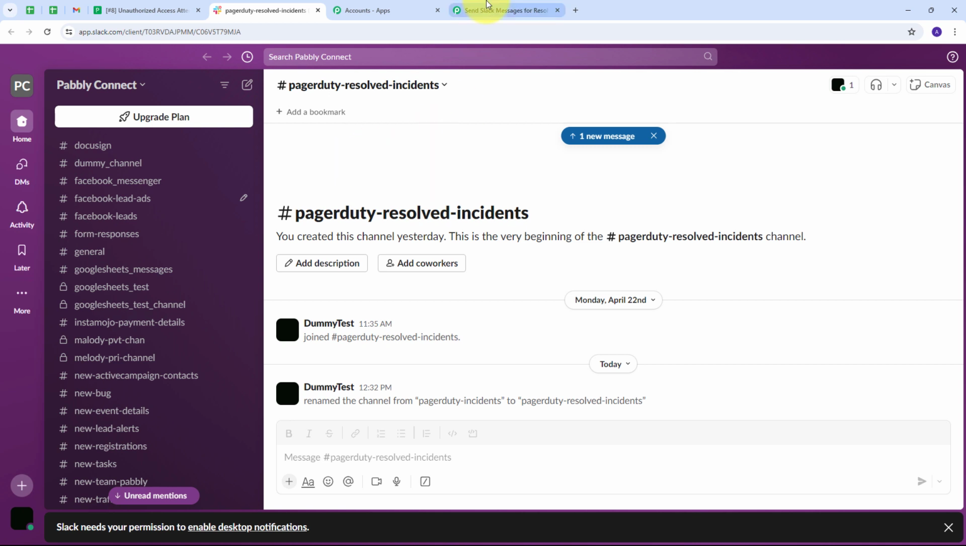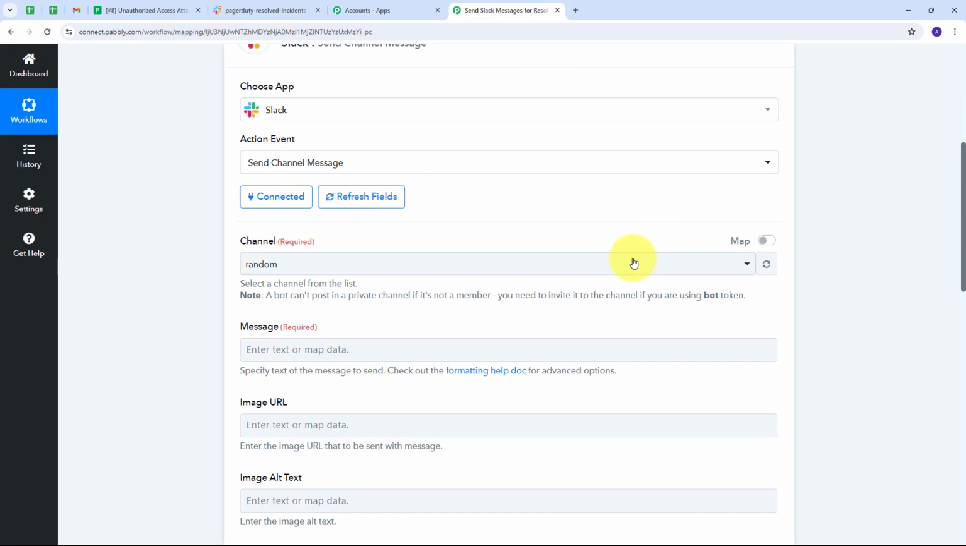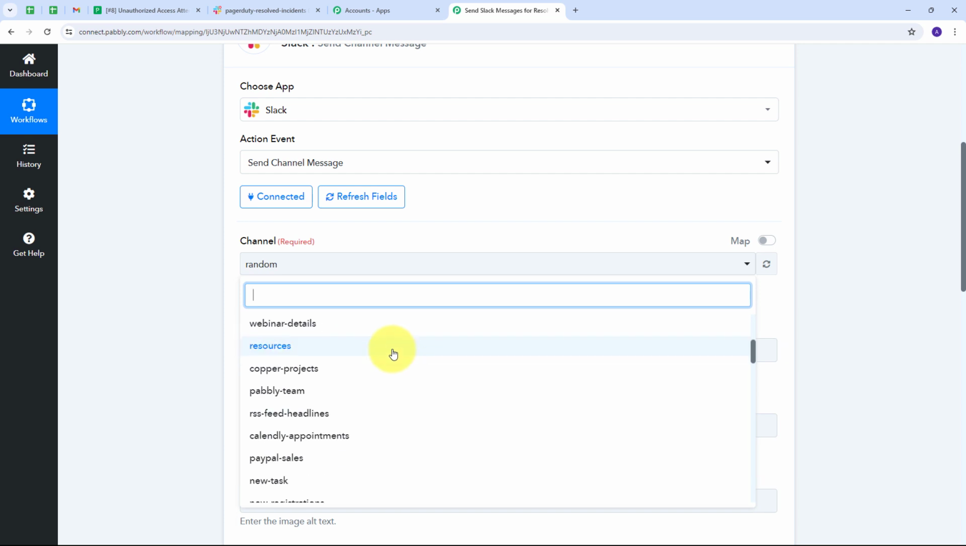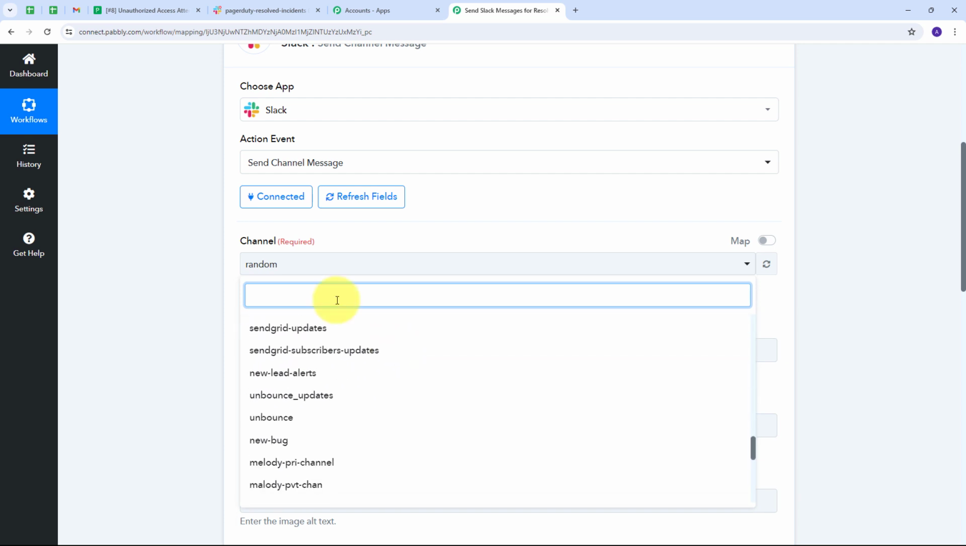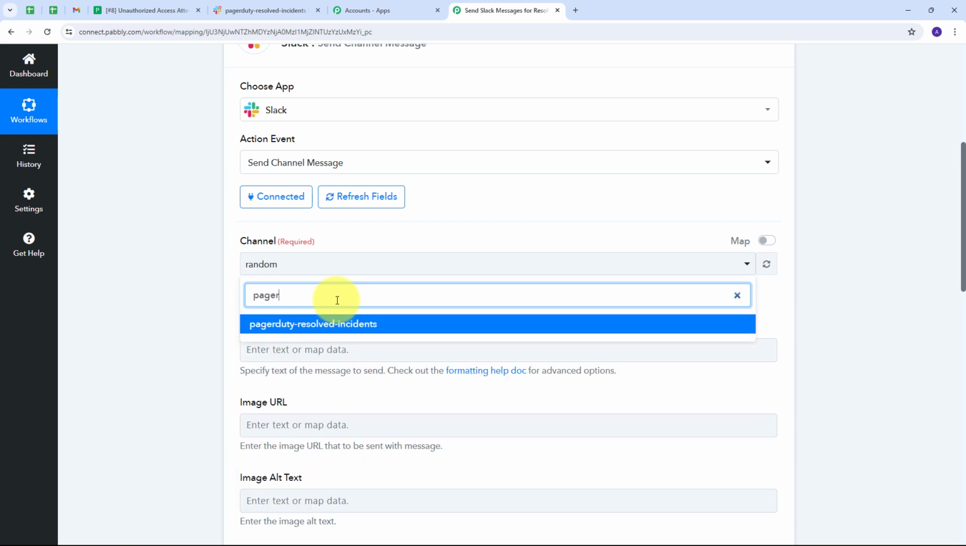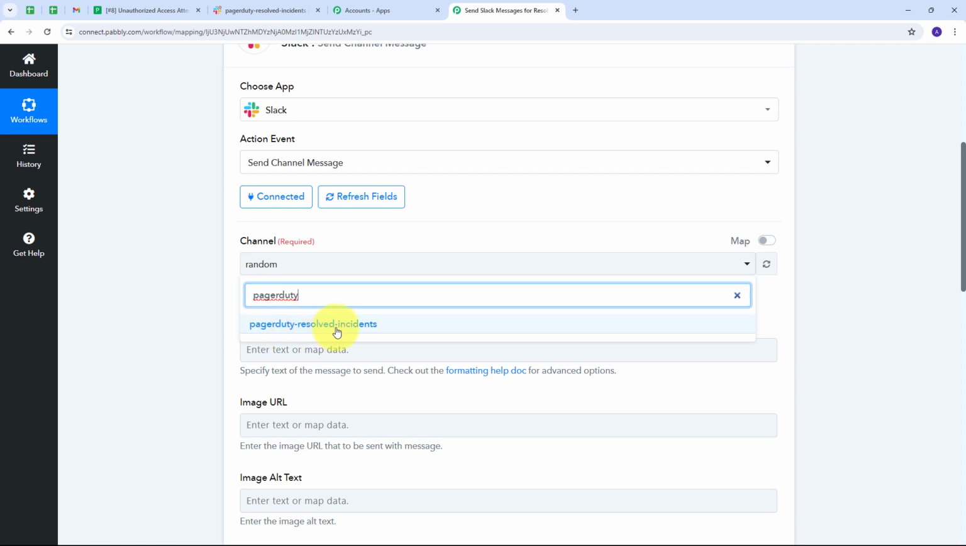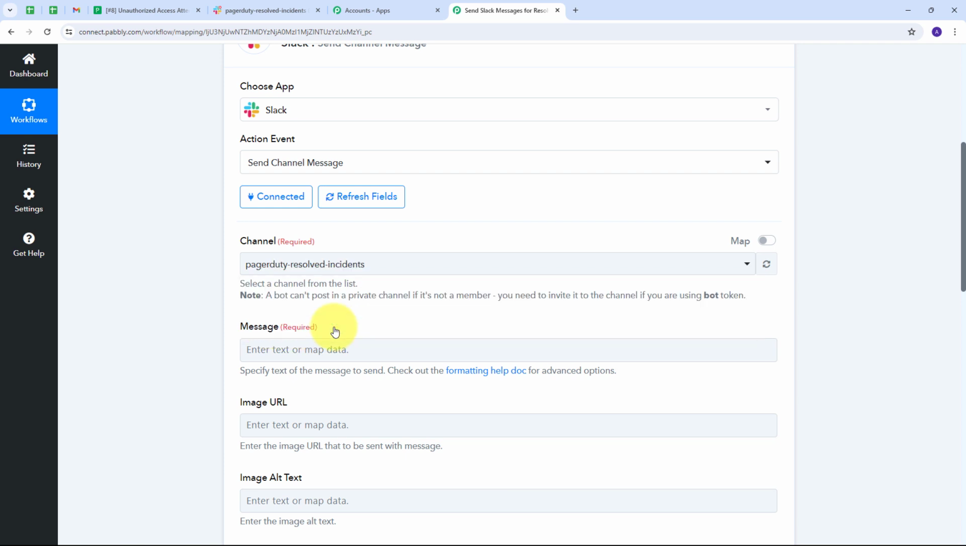So I'm going to go back to Pabbly Connect. And for selecting the channel, I have to open this tab. And in this tab, I will find all the channels that I have in my Slack account. And in this, I'm going to use a particular channel of PagerDuty's resolved incidents. So I'm going to search for that. And this is my channel, which is of PagerDuty resolved incidents. So I'm going to select this.